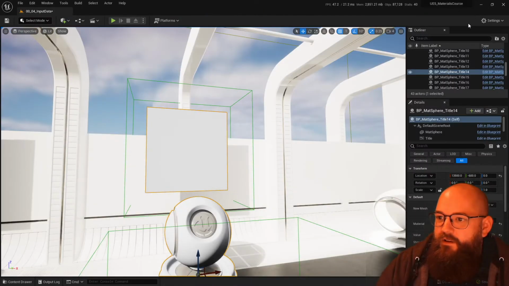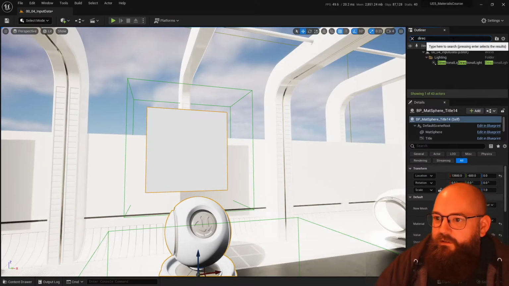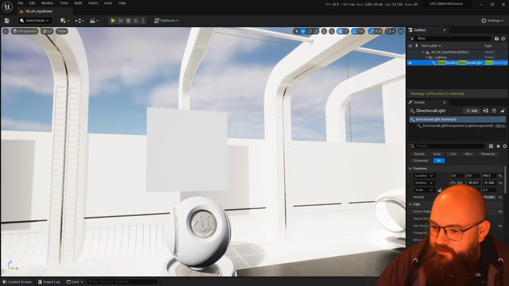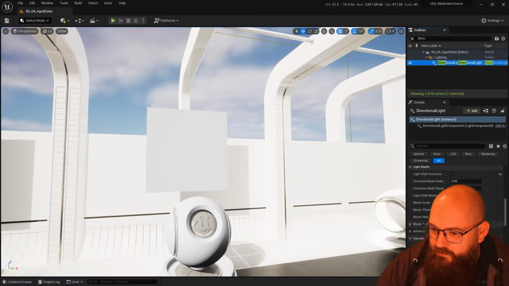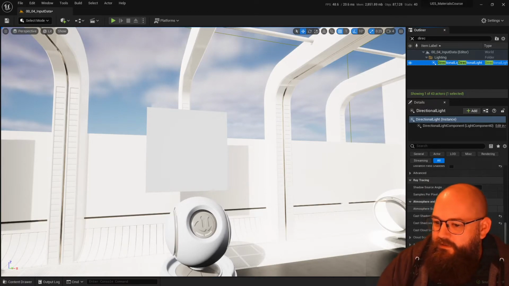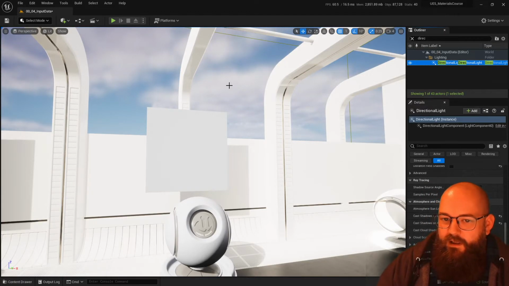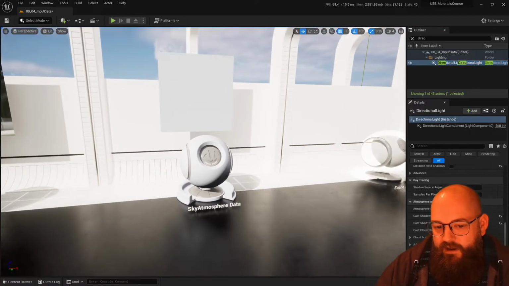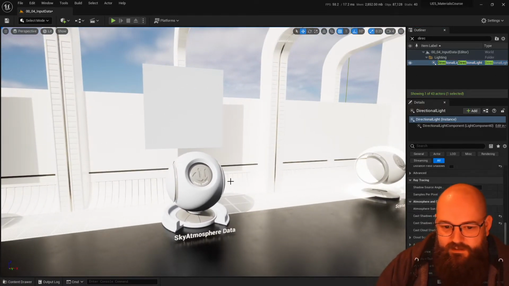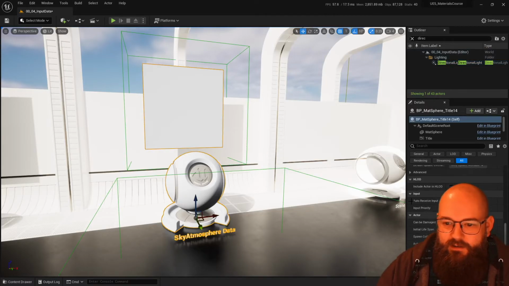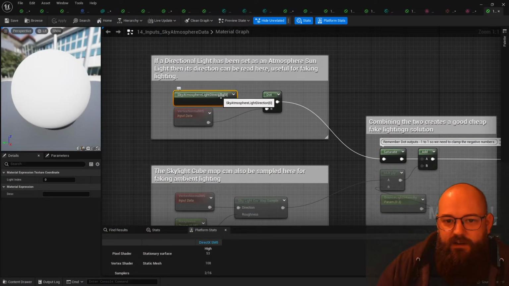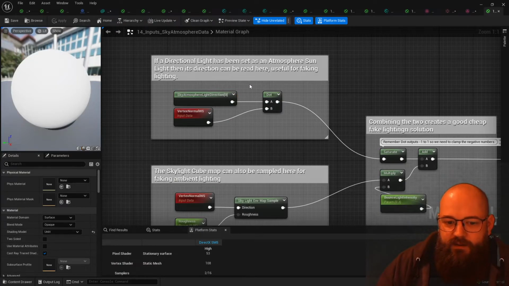And so if I go to my directional light in the world, this is set to be an atmosphere sunlight. So if this is enabled, this becomes the dominant light or the important light for the sky, and then it writes that information about the light to this object. So sky atmosphere light direction 0, and we can use that then.